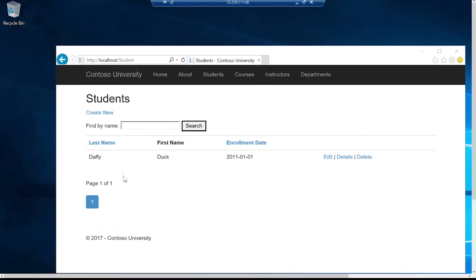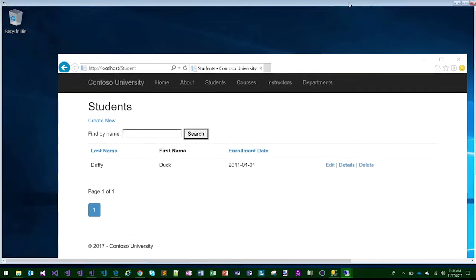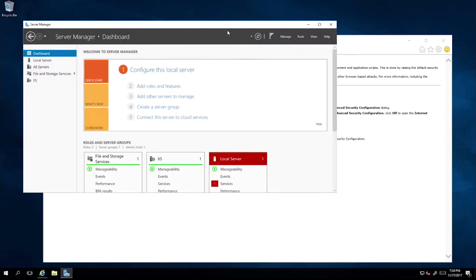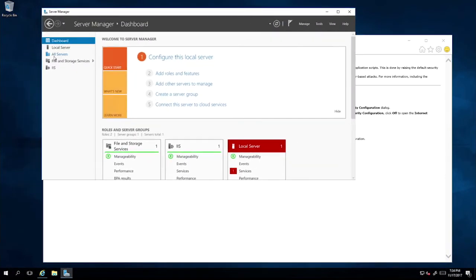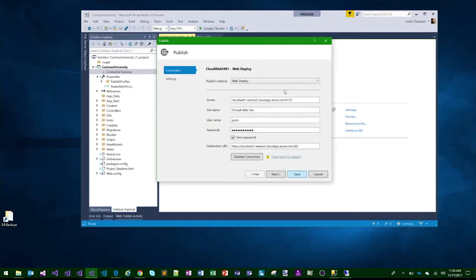Now, here, where are we? We want to make sure that the web deploy service is working. And you can check all these things from the server. All Servers shows you all the services running here. Also, sometimes it doesn't hurt just to try it twice in case it was asleep.